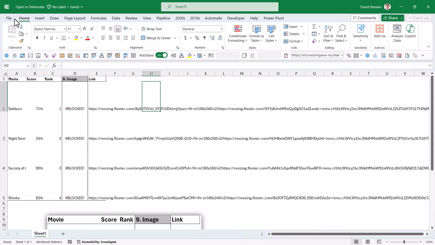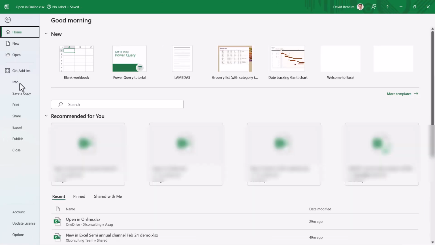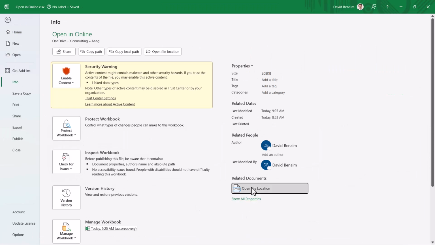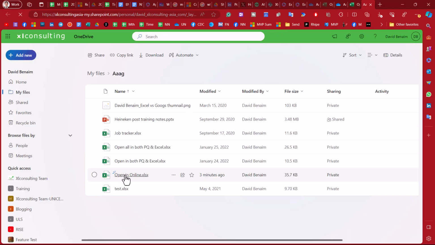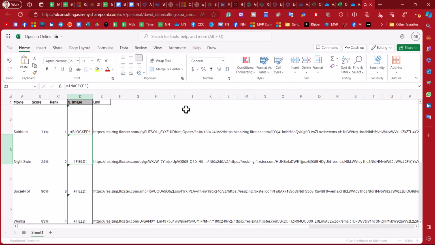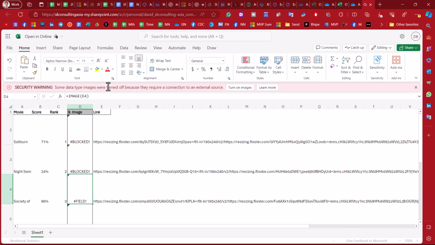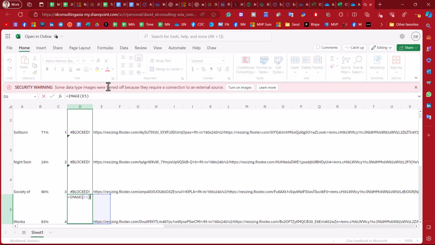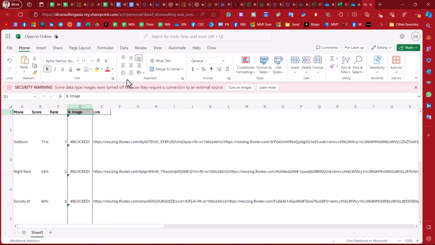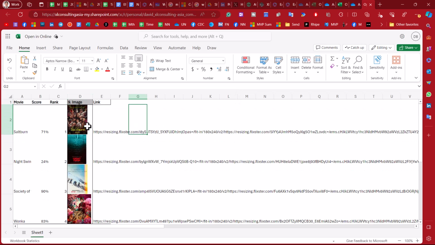So if you want to open this in Excel Online, because that's the only place where you'll be able to fix this. To do that, save it on the cloud and go to File and then Info and then Open File Location. Then if you click on that, it should eventually open up with these that are blocked. If these say Field, then you might need to just click in it and press Enter. But what you want to do is deal with this pop-up that says some were turned off because they require connection to Excel data. Just click Turn on Images and there you go. And then you have your images.